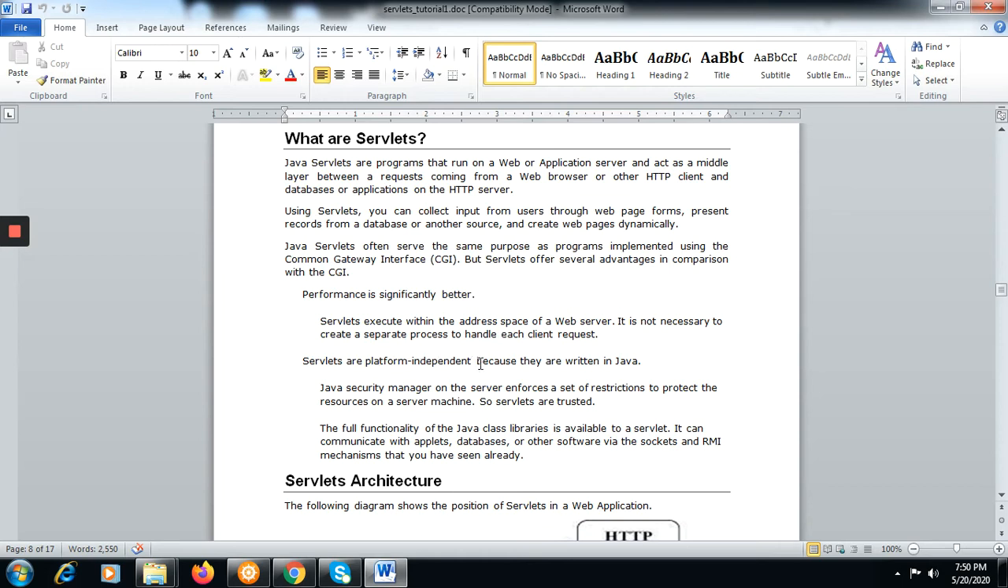Servlets are platform independent because they are written in Java. Very important point. Java security managers on the server enforce restrictions to protect the resources on the server machine, so servlets are trusted. Java security managers and security APIs are also available to restrict access. We will see and learn that down the line when we do some implementation or coding related to security.